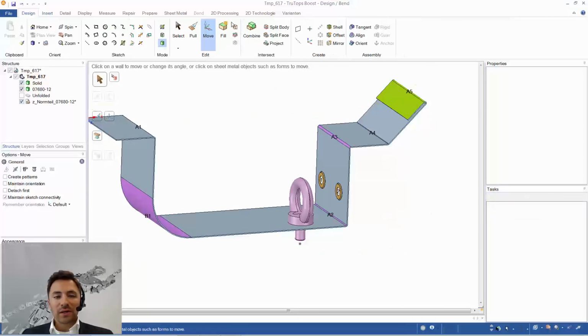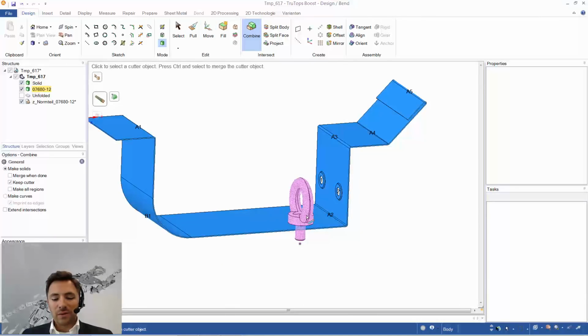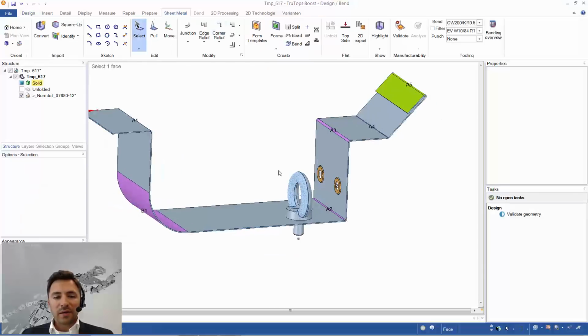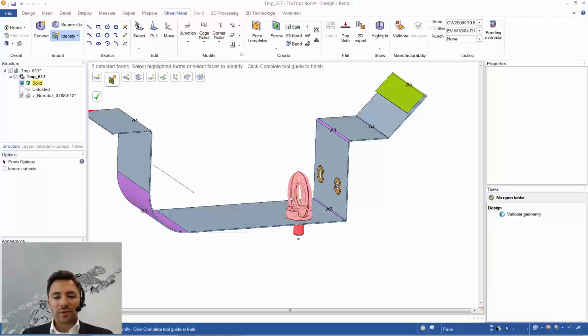So that's why I combine both parts by pressing Alt. And you see that we do have one solid now. And I have to identify it as a form, of course.